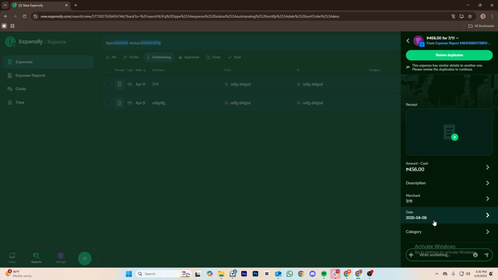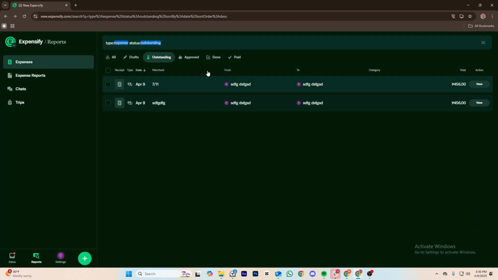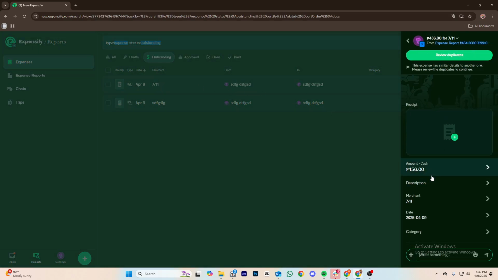If everything looks good, just click approve. So just tap on that. Of course, enter the description if you'd like to do that. You can also add some comments over here if you'd like to do that as well. Add the receipts and everything related to this expense. But once you're done, you can send this now to approve.